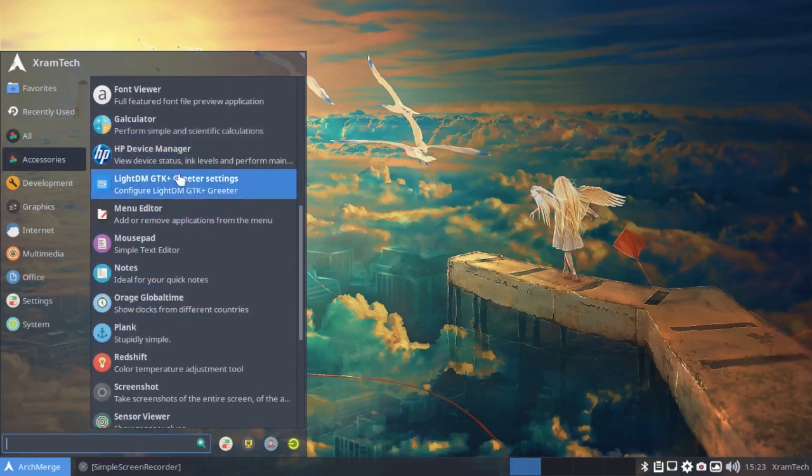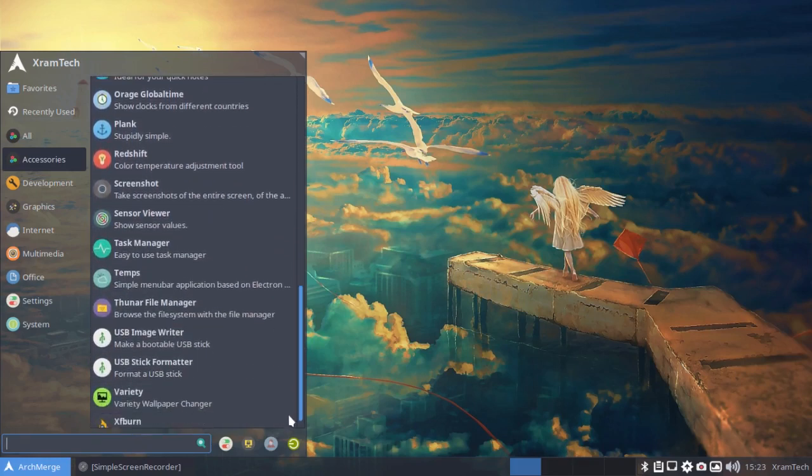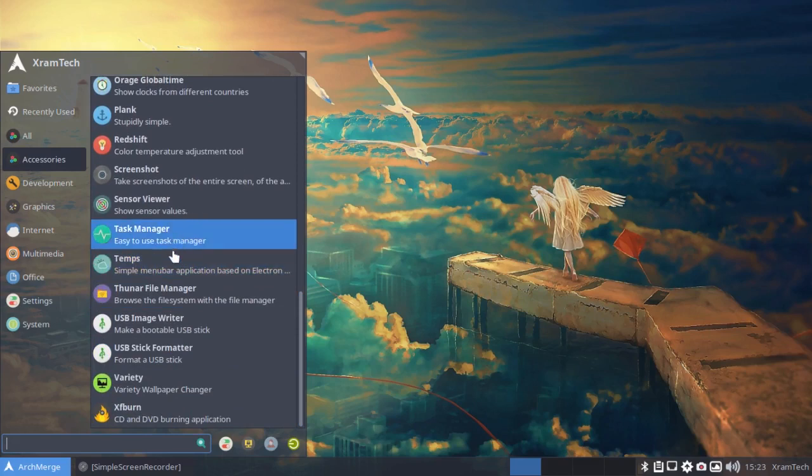Calculator, HP Device Manager, LightDM GTK+ Greeter Settings, Menu Editor, Mousepad, Notes, Orage Global Time, Plank, Redshift, Screenshot, Sensor Viewer, Task Manager, Temps temperature, Thunar file manager, USB image writer, USB stick formatter, Variety, it's an automatic wallpaper changer which you could set yourself, Xfce Burn for burning CDs and DVDs.